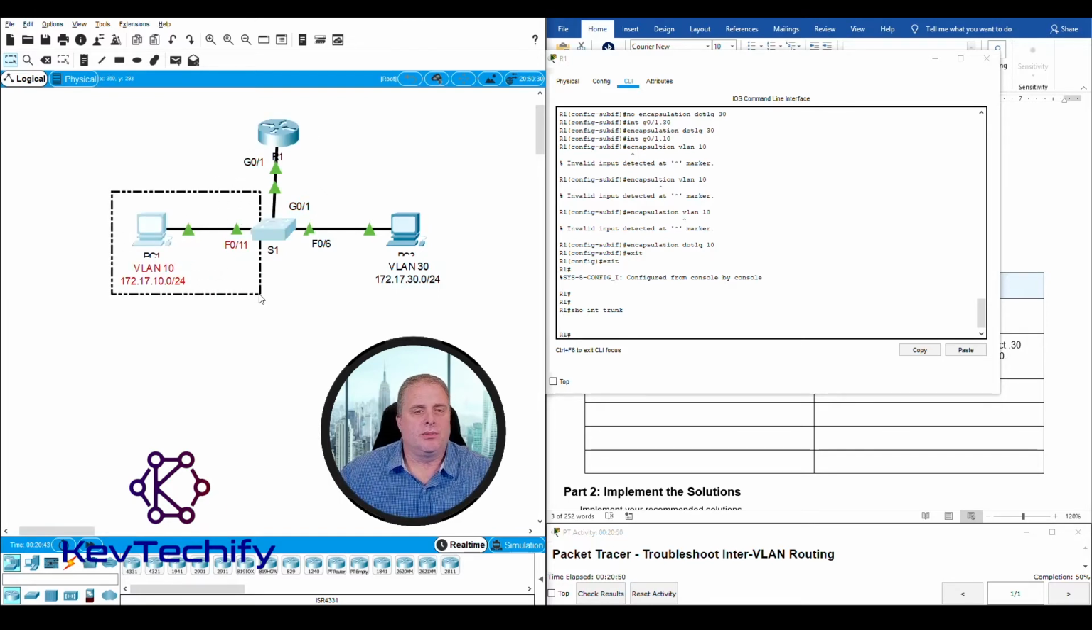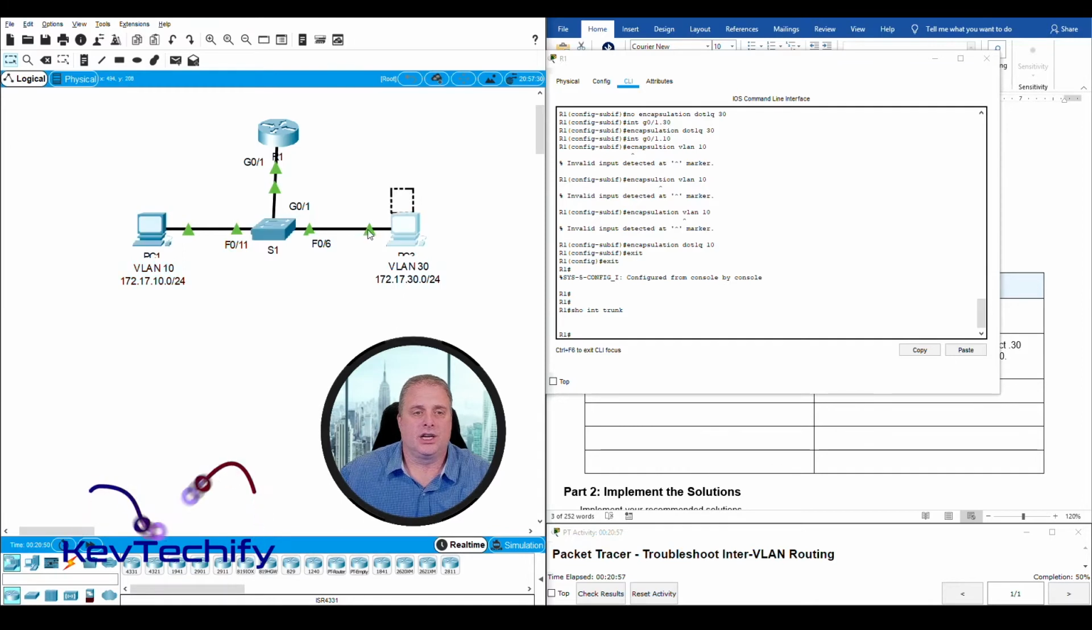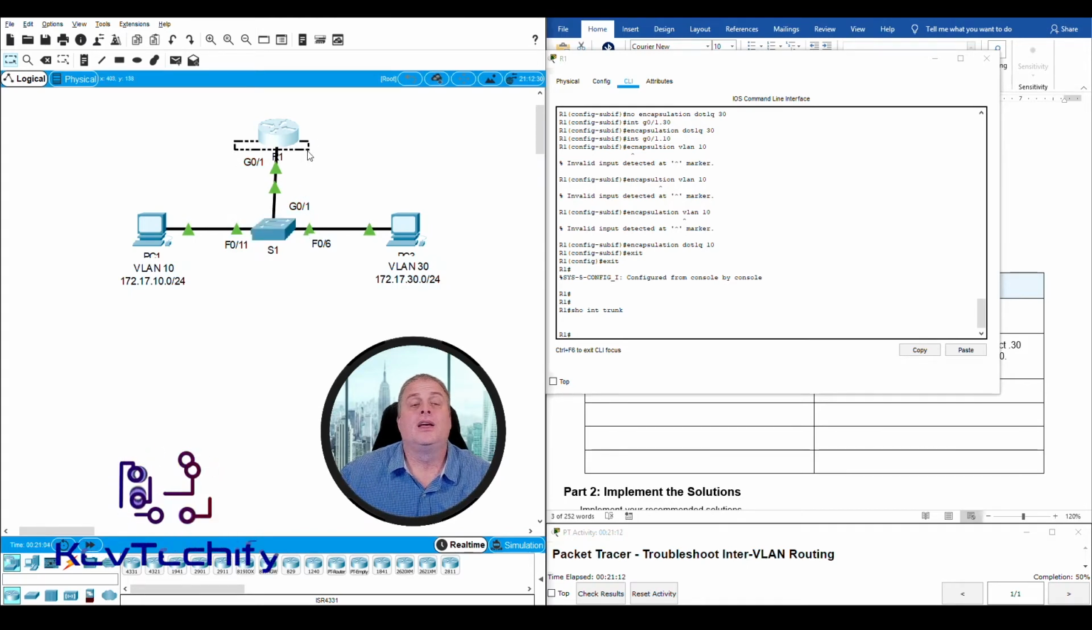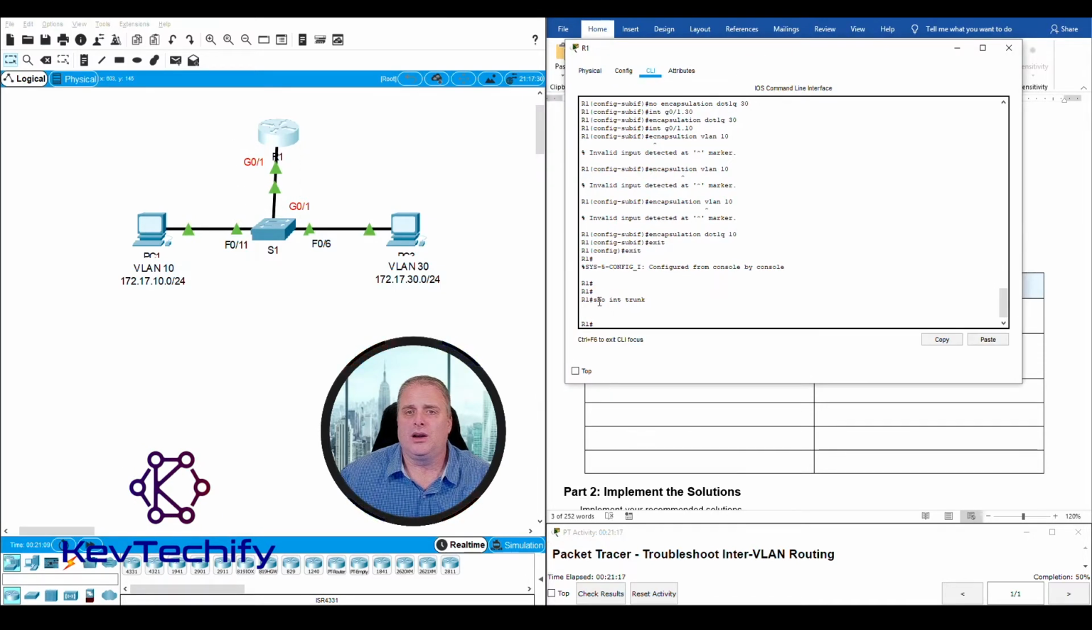This connection coming into switch 1 port 11 is connecting to an end device, so that's an access port. This connection coming in over here to port 6 is connecting to an end device, so that can be an access port. But this connection here needs to handle VLANs for both PC1 and PC2. It needs to handle VLAN 10 and VLAN 30. That means this needs to be a trunk. When we did our show trunk command here in the router CLI, there were no trunks there. We need to go in and take care of that.